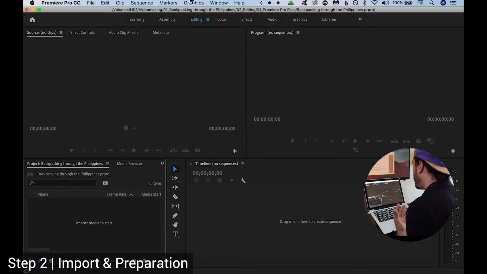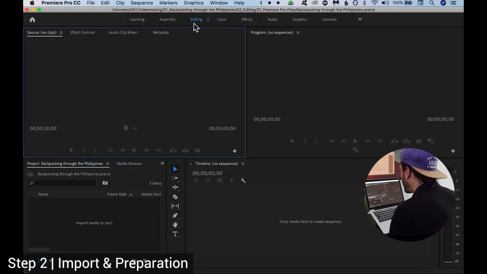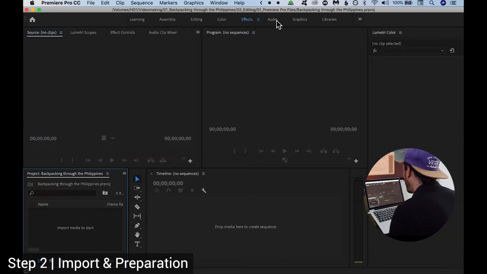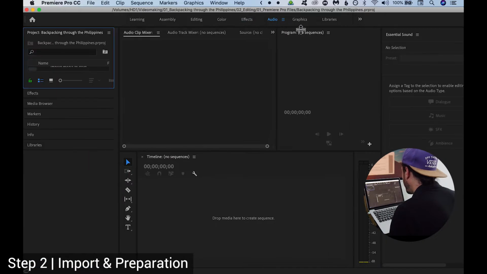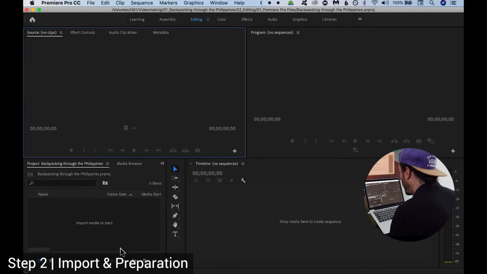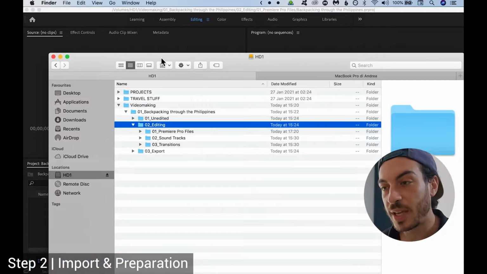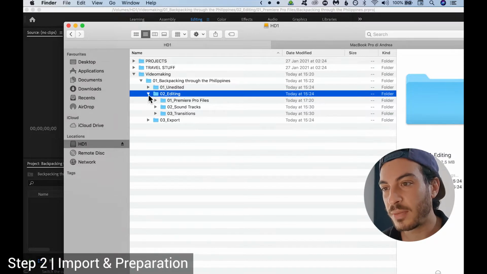This is how Premiere Pro looks when you open it. So we've got on the top different tabs where you can get into different editing sections. So the main one where we're gonna focus today is editing, a little bit of color, a little bit of the effects, audio very quickly. Let's go back to editing. We want to import our video files and soundtracks. So to import the video files and soundtracks, let's go and find them.